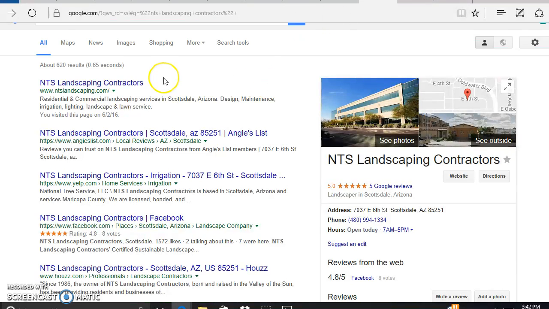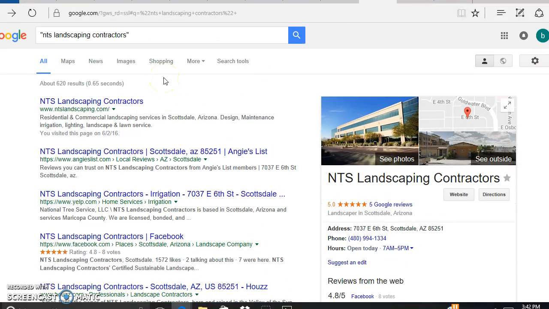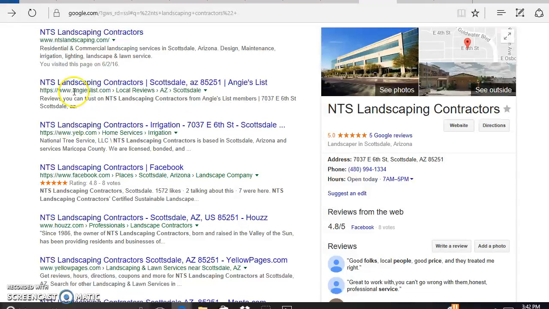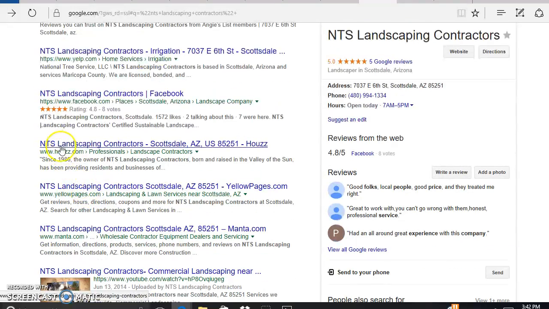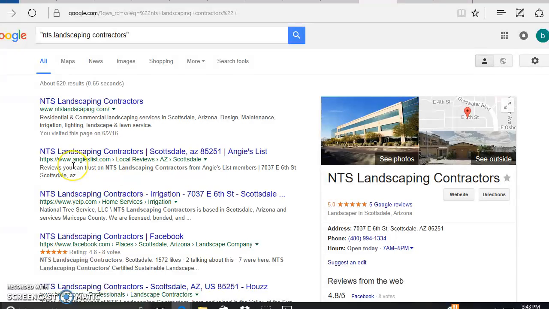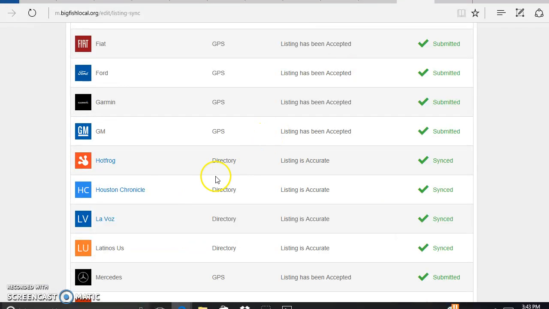Another thing about the map listing is that you want to have citations, right? So when your name, address, and phone number is listed on another website, you can see angieslist.com. NTS Landscaping Contractors is on there. They're on Yelp, Facebook, Houzz, Yellow Pages, Manta. You want to be on tons of directories, and you want to have your information accurately listed on every single website. And this is what we do for you, right?